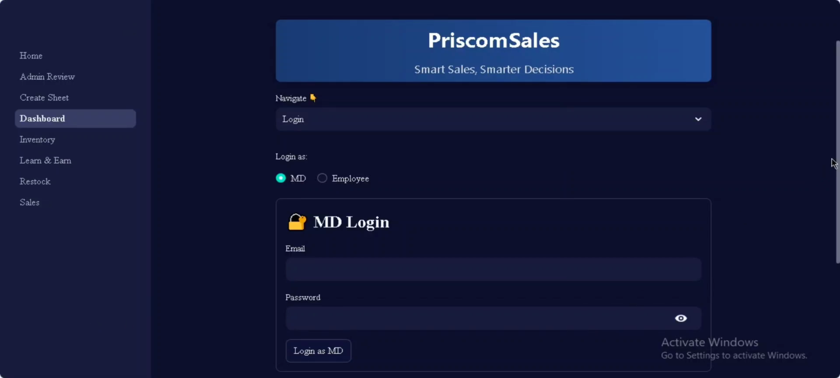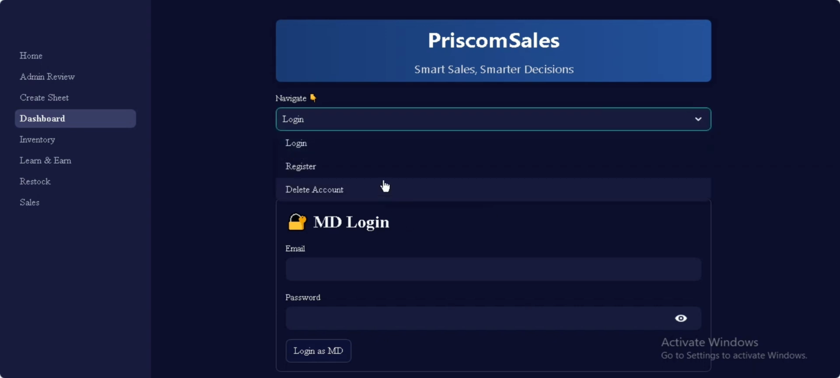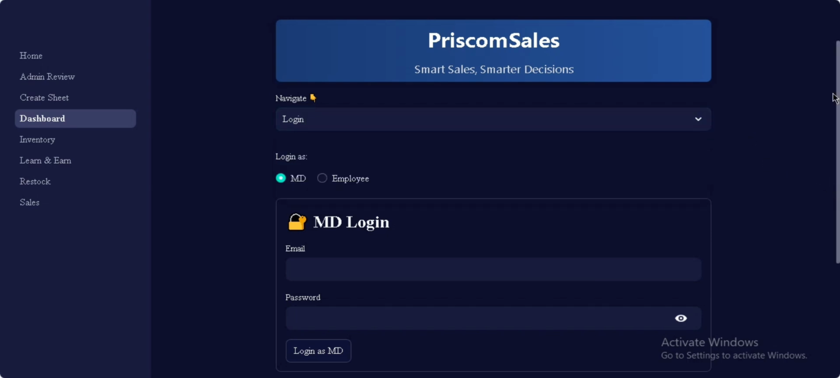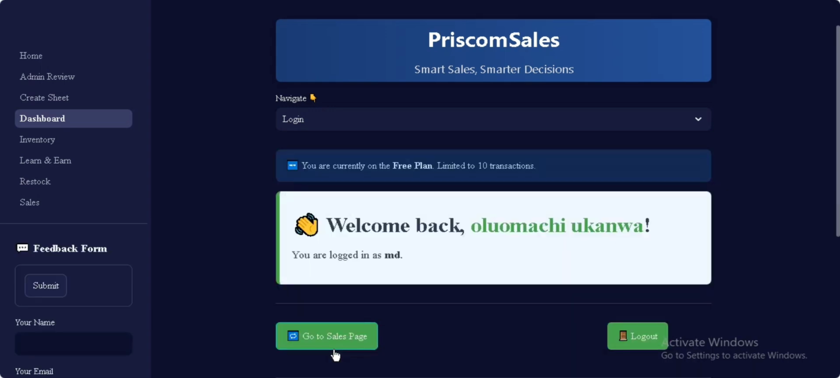So I'm going to show you how you are going to use this software in your business. If you are opening this software for the first time, kindly register. So just choose register, your email here. I've already registered my email, so I'm just gonna log in. You can run this software on your phone or on your laptop, so it's acceptable anywhere.